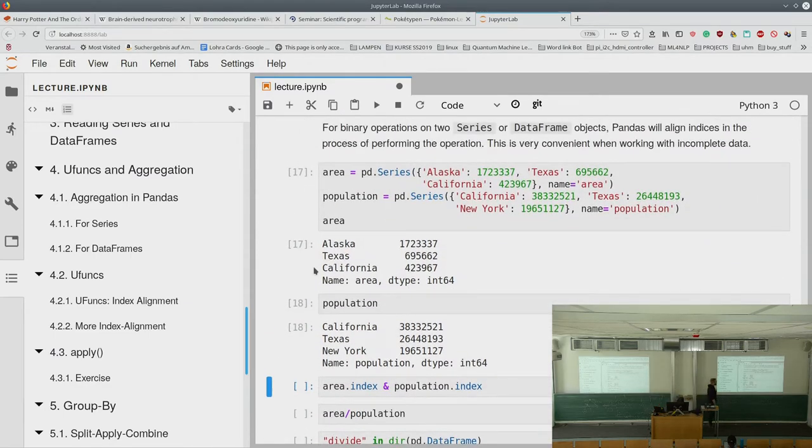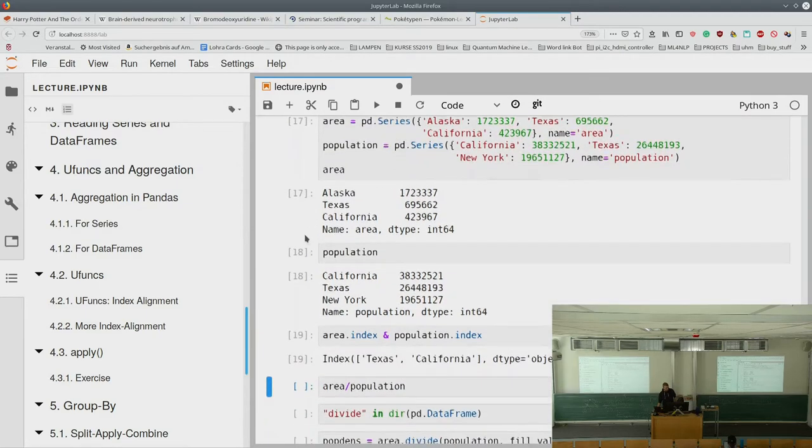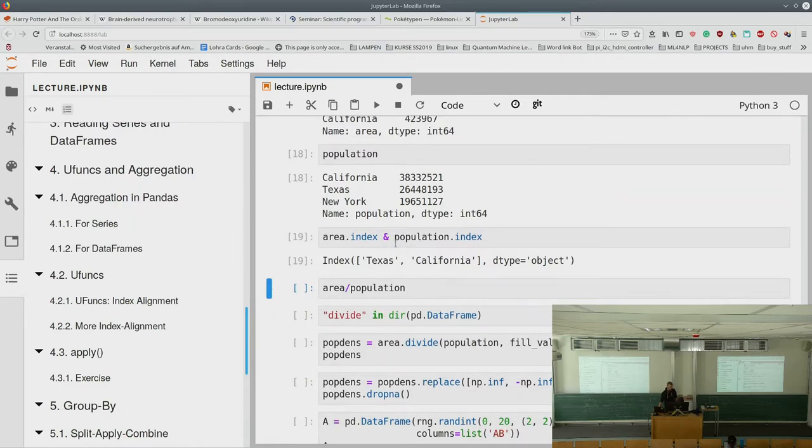We see that the area series contains Alaska, Texas, and California, whereas the population series contains California, Texas, and New York. So there's one element which is in the first one but not in the second, and there's an element which is in the second but not in the first. I already told you last week that the pandas index object, so whatever series or data frame dot index, you can do set operations on them.